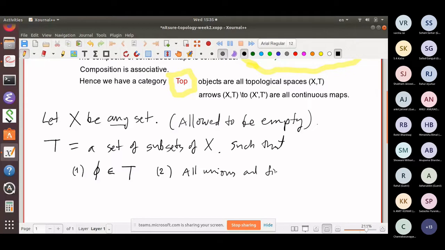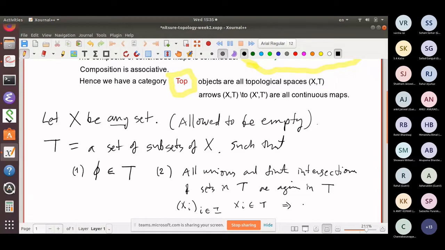And finite intersections of families of sets in T are again in T. Meaning, take a family of sets. I'm not writing it out in great detail. It will look like: take a family of sets Xi, i belonging to I, Xi belong to T, implies union Xi belongs to T.